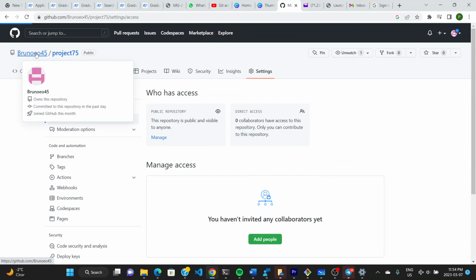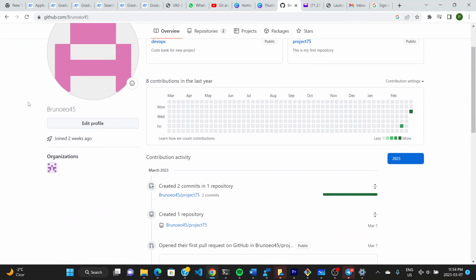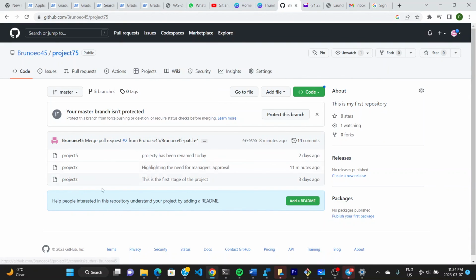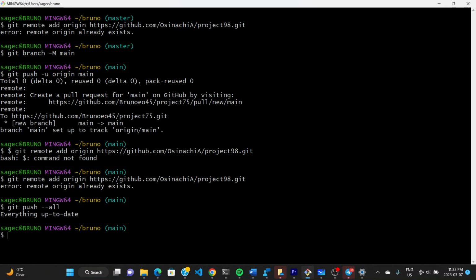And let's go back to the main view of our repository. We can see right here that we did make a few changes to our newly created project, this project right here, 75. So how do we get these changes to feature on our Git? Because what we did here was make some changes highlighting the need for manager's approval, but how do we get these changes to be featured on our Git, which is the next thing we'll talk about in this video.